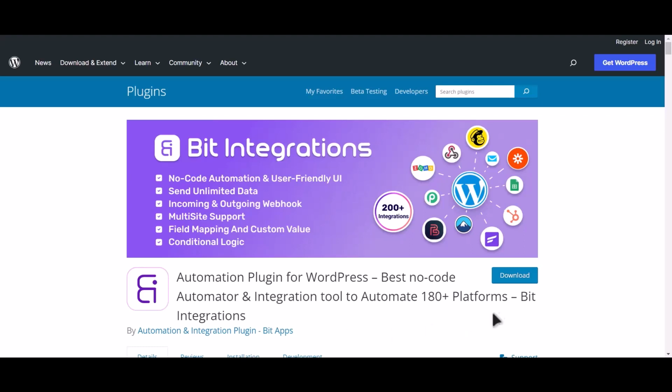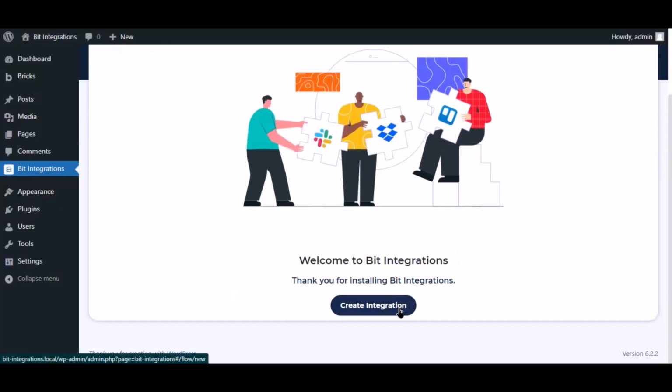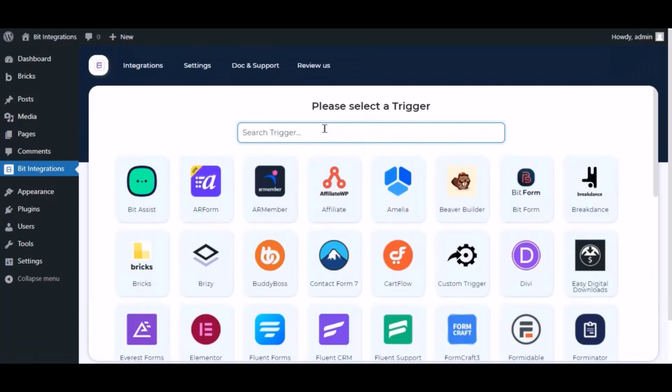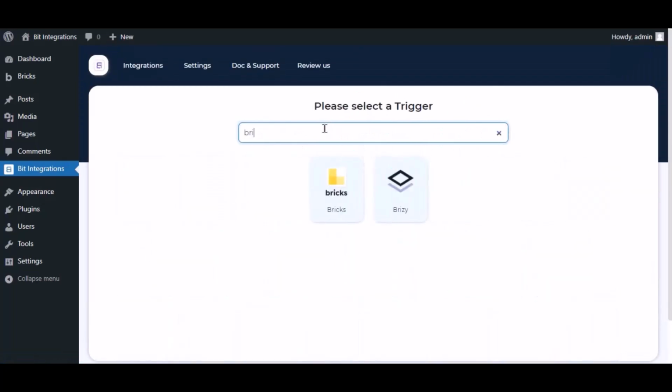I am utilizing the Bit Integrations plugin to establish a connection between these two platforms. Let's go to the Bit Integrations Dashboard. Now click Create Integration. Now search and select Trigger, which is Bricks.